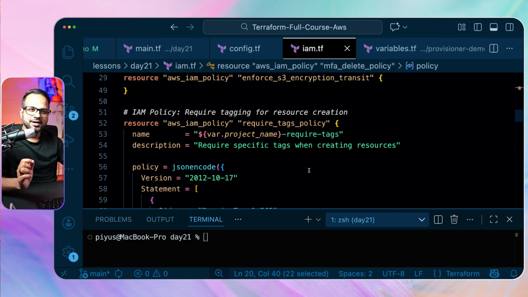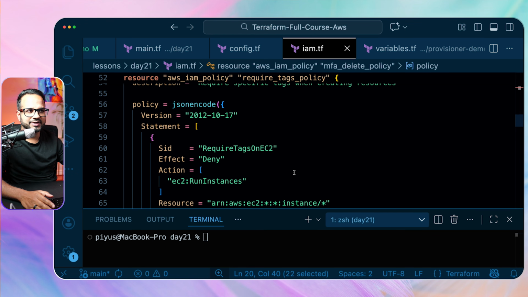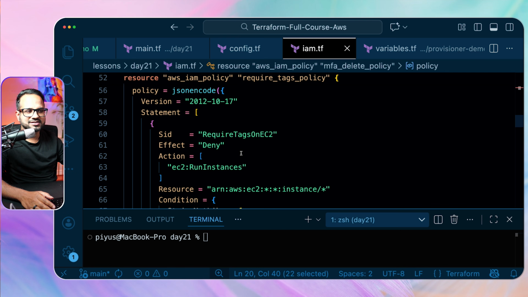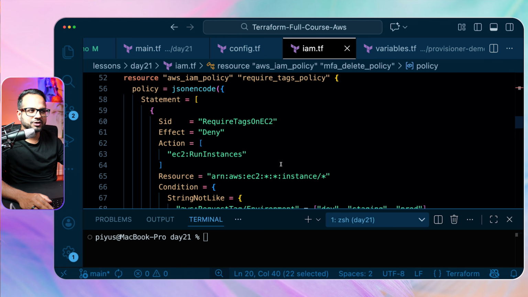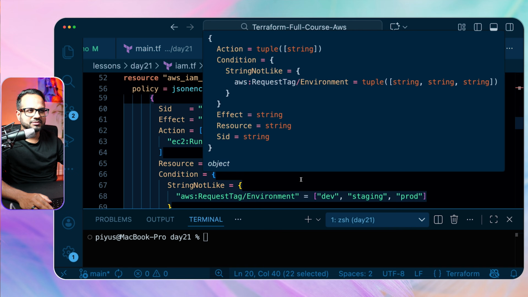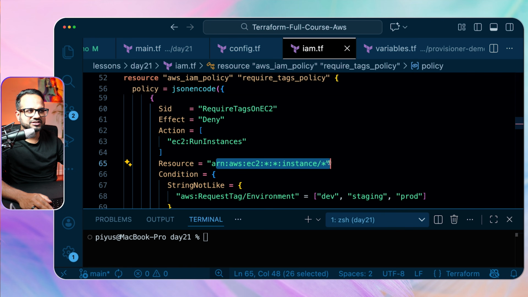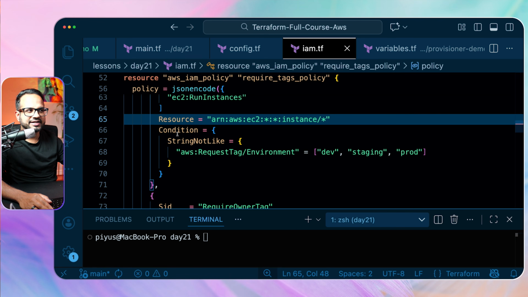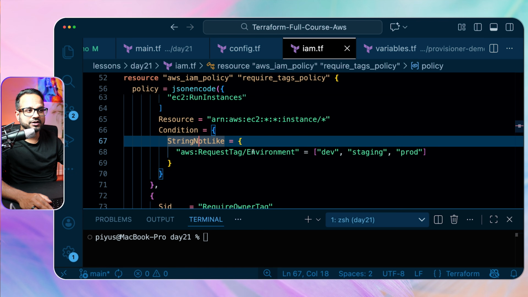That means whenever we are creating a resource in AWS or in this environment where we are applying this config, that resource should have a particular tag. What tag is it? The effect is deny, the action is on EC2, so only on EC2 we are applying this policy, and you have to provide the ARN, which is this one. Now the condition is it will be blocked if string not like this.